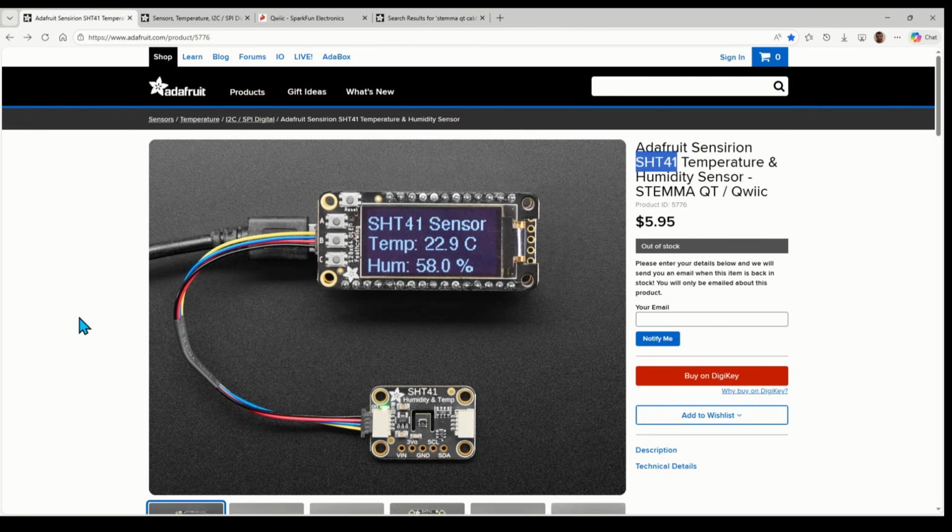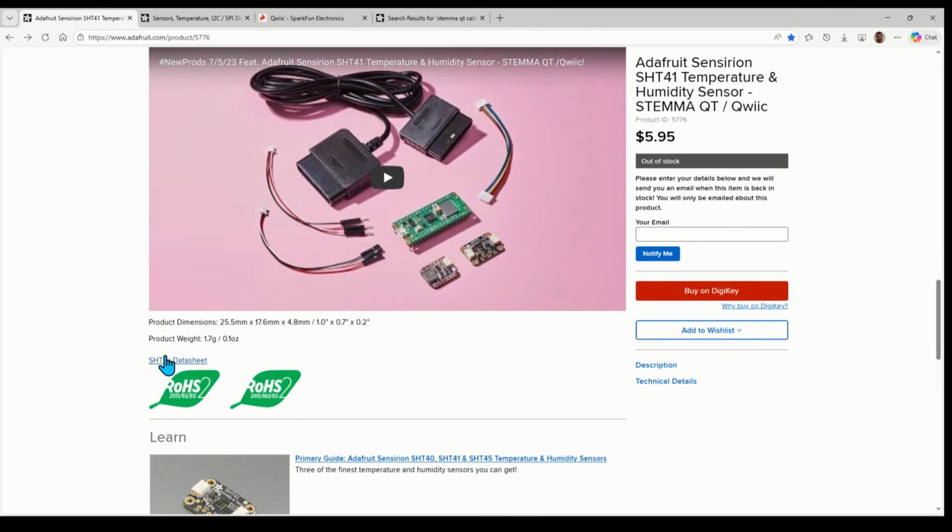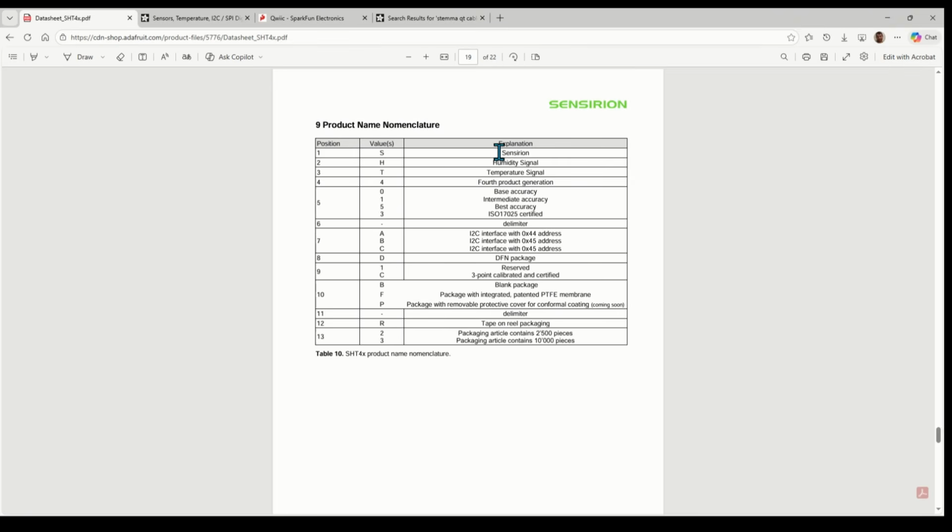This one is an SHT41, which, according to the datasheet, refers to Sensirion, the sensor manufacturer, humidity, temperature, fourth generation of the sensor, and the last character indicates the accuracy of the sensor. You can also read a whole lot more about the sensor here.